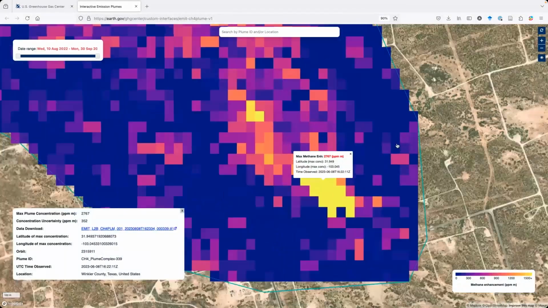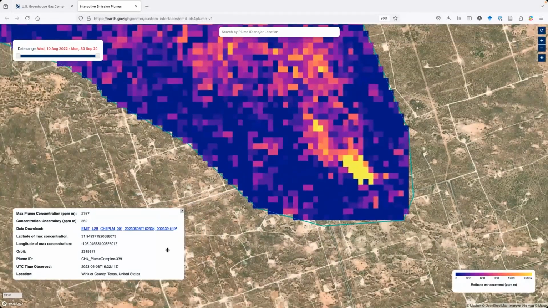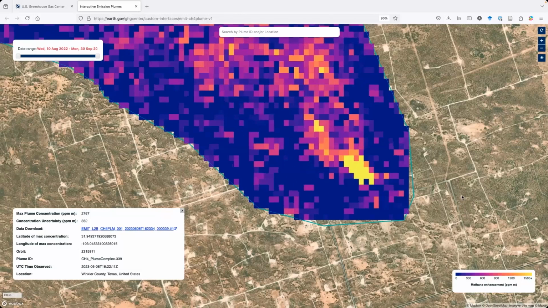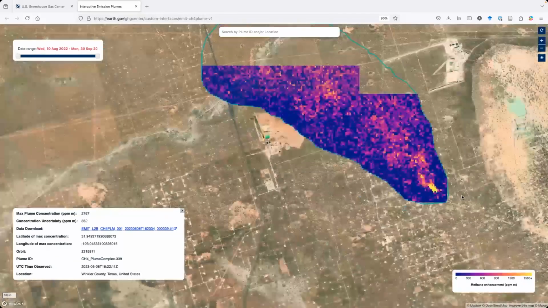There's a lot of additional information that I wanted to point out here in the lower left. We've got ancillary information about the maximum plume enhancement value and an uncertainty that's associated with it. There is a link to the ORNL DAAC to download the GeoTIFF image for this plume. There's information about the lat longs, the orbit information as well, and some other information. So you can interrogate that in more detail.